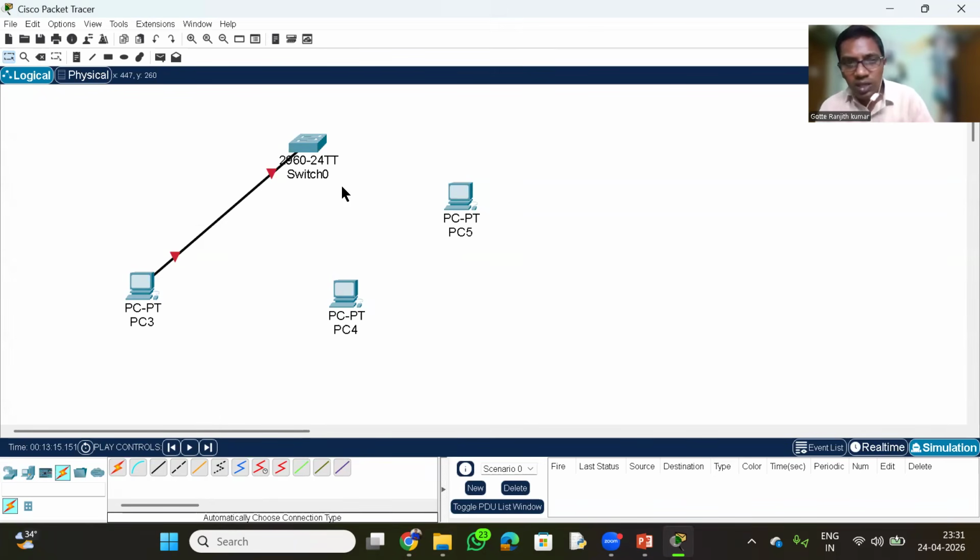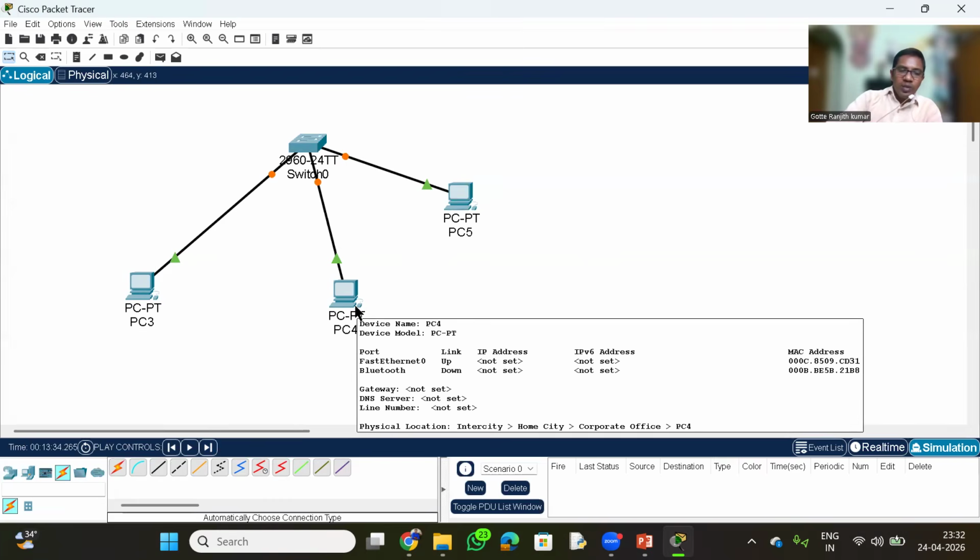Because it learns the MAC address of these systems. Because this is an intelligent device, all the systems which are connected, their physical addresses will be stored in the switch. That's why it takes some time. And similarly, you connect the remaining systems also. Automatically, that will be converted into green color gradually.